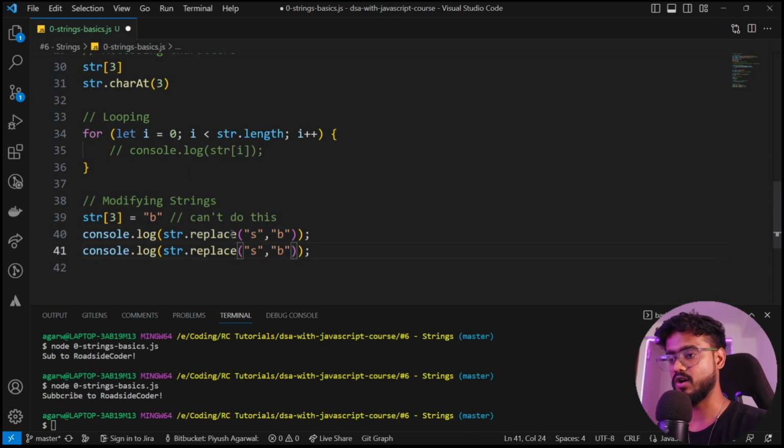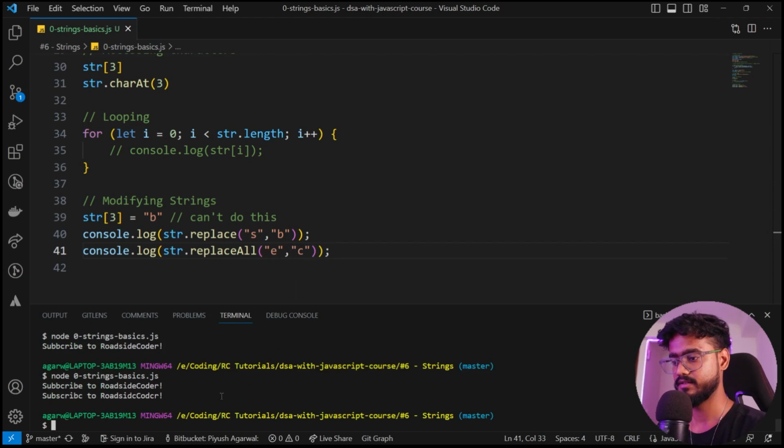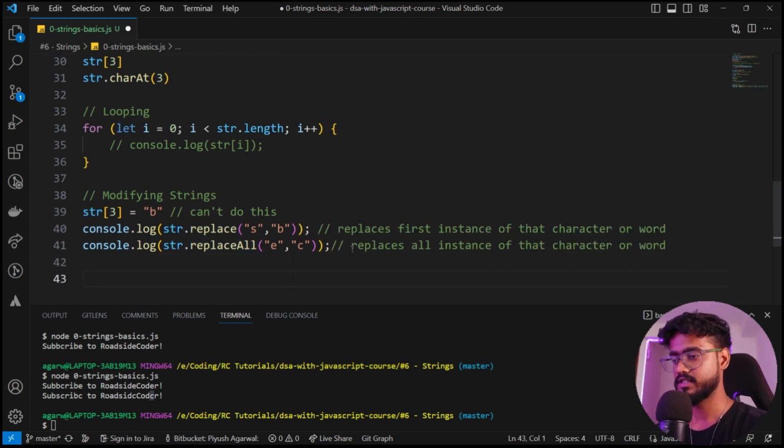There's another function called replaceAll, which will replace all of the instances of that particular word. So now let's see what character we get multiple times. Let's replace E with C. Now if I run this, you see E was over here, it got replaced with C, over here it got replaced with C, over here it got replaced with C, right? So replace just replaces the first instance of that particular character, but replaceAll replaces all of the instances of that particular character.